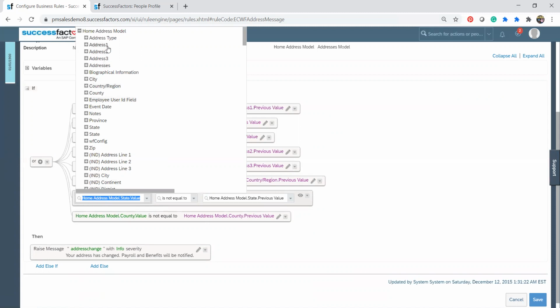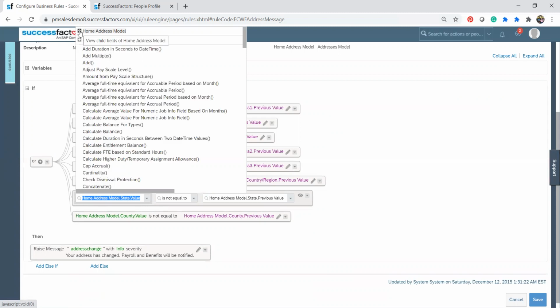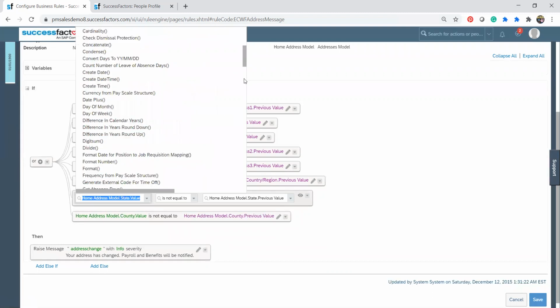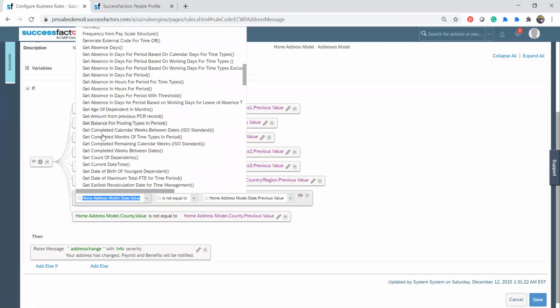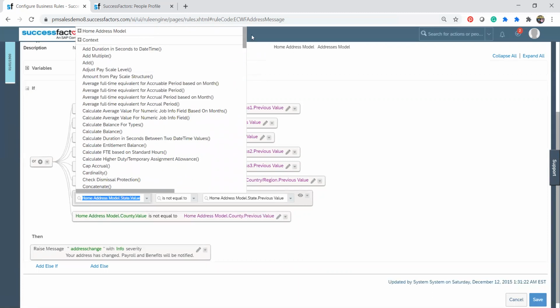At present we are dealing with address type, so for that reason under the home address model, all the home related fields I can see. Suppose I am having some other business rules specific to, let's say, time management or some other modules, then I can select all those required fields, type that, and accordingly manipulate those values. So it is very flexible. You will be getting all the SuccessFactors related fields here.